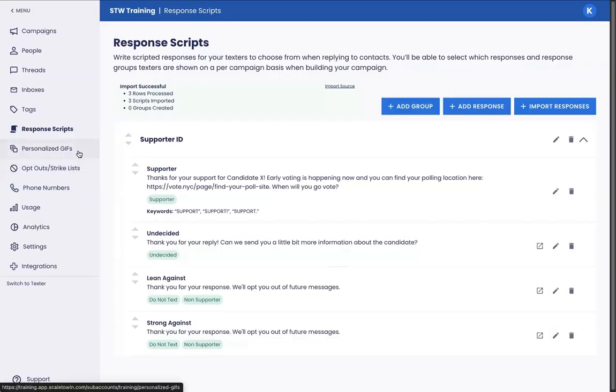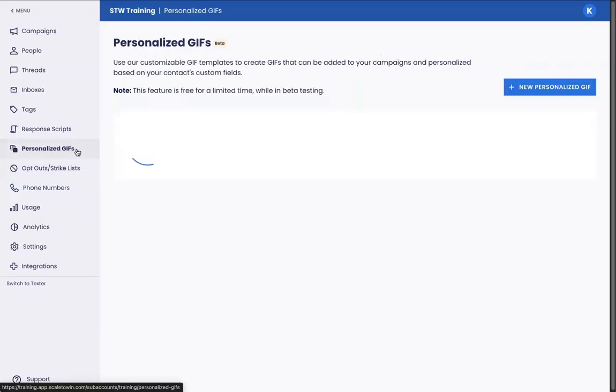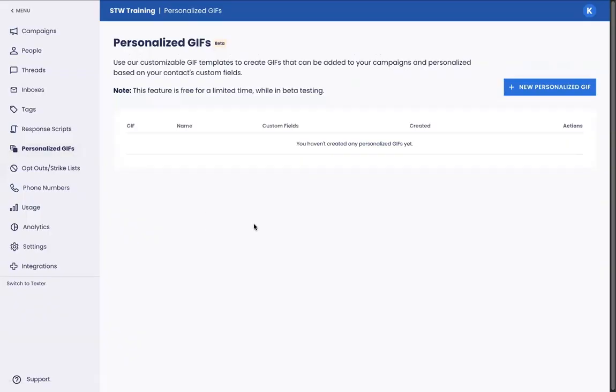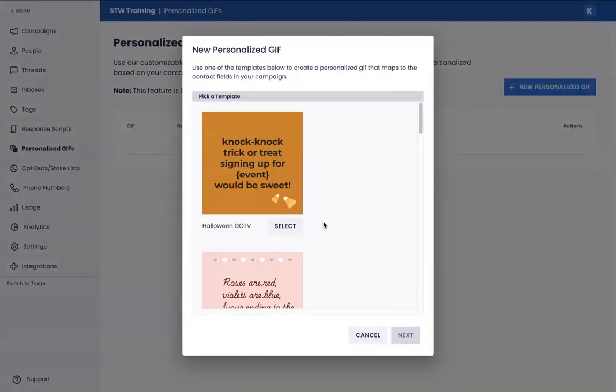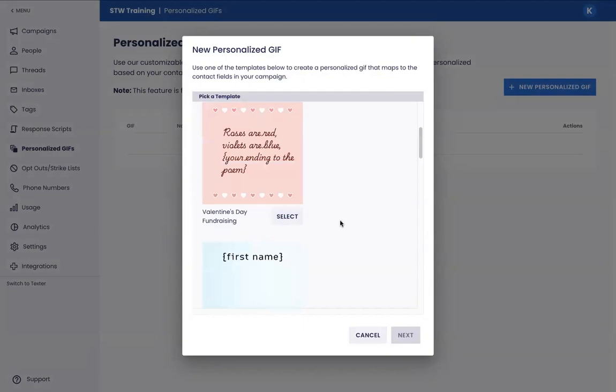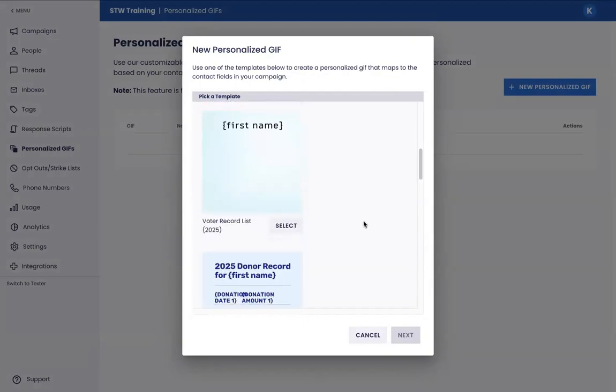Next, I'm going to create a personalized GIF template that I can send to contacts in a campaign. On the Personalized GIFs page, I can click New Personalized GIF to browse the templates that our lovely design and developer teams have created. Because I know that GOTV research shows that social pressure works to help mobilize voters, I'm going to select the voter record list template so I can send contacts their voting history to help encourage them to vote again.